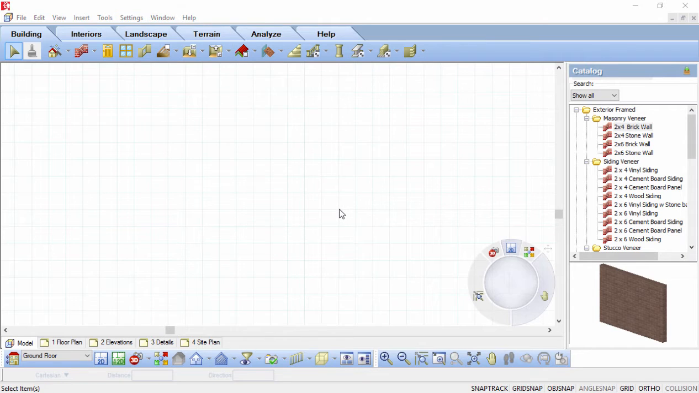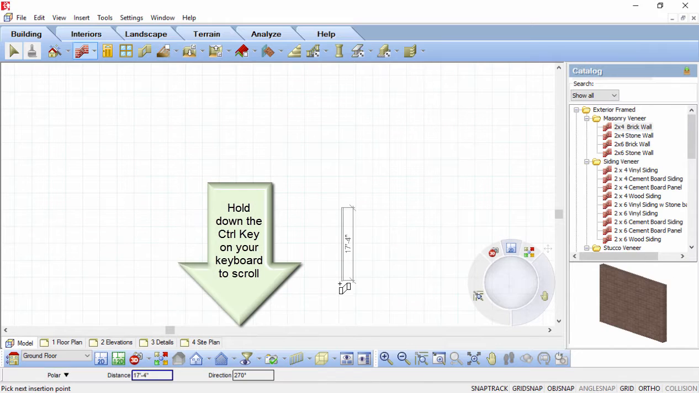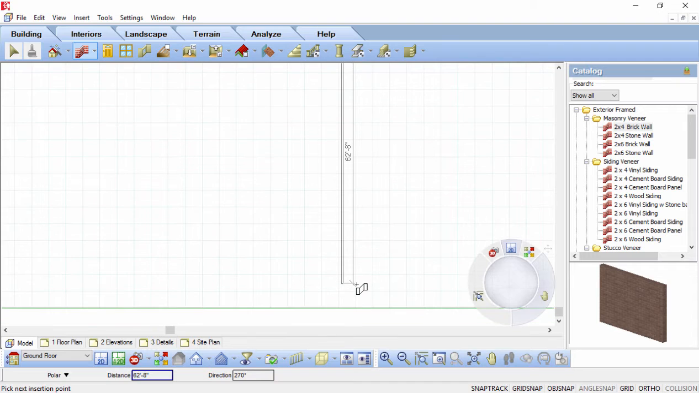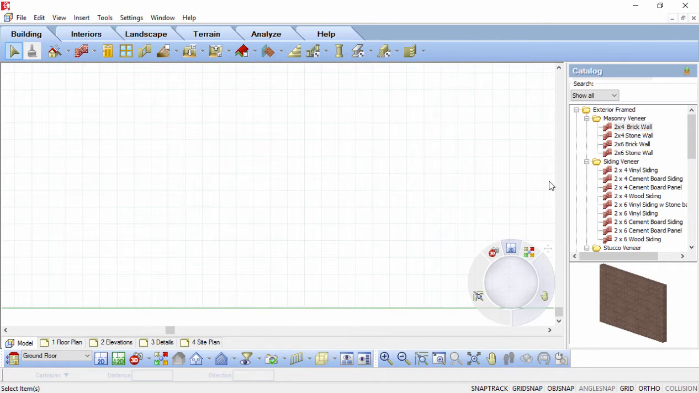If you are drawing an element, such as a wall, and need to scroll the drawing area to be able to finish drawing the element, simply press and hold the Control key when your cursor is near the edge of the drawing area. This activates the Auto Scroll feature and scrolls the drawing area in the direction in which you move your mouse, allowing uninterrupted drawing.